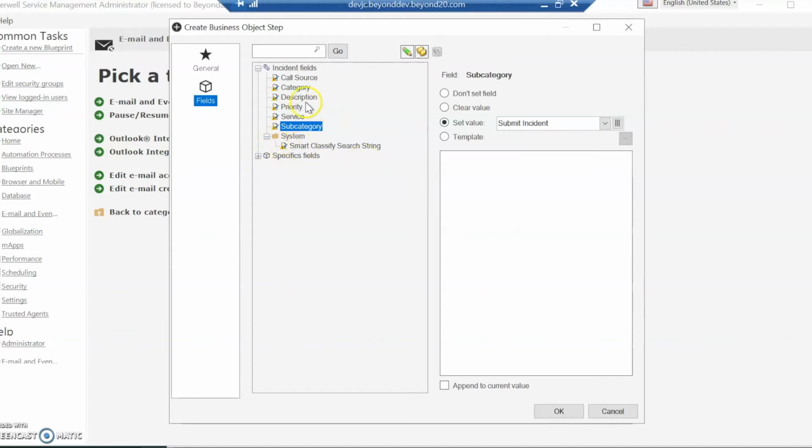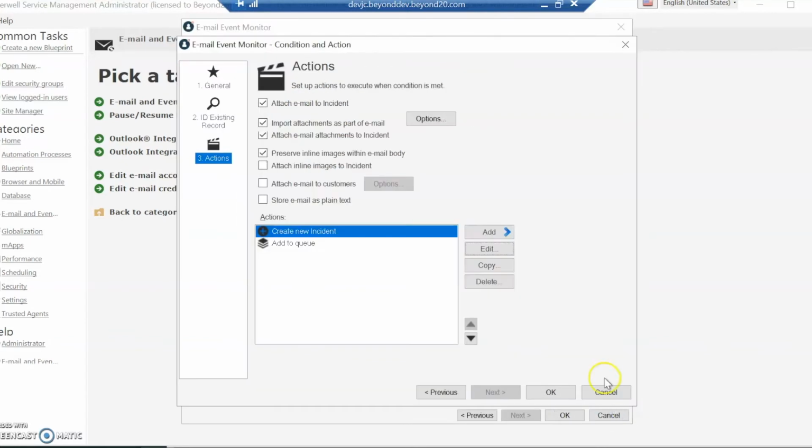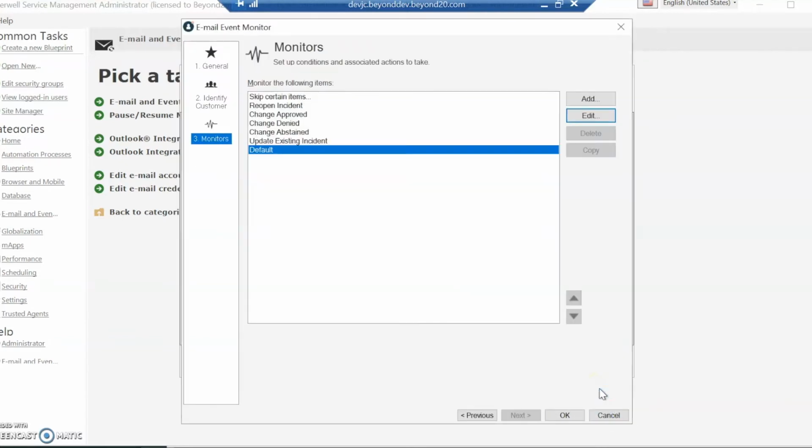So it's pretty basic, but this is how Cherwell takes a look at emails and decides what to do with them. If it can't find anything, it will hit this default. And like I said, this default is just going to create an incident. So if you are trying to do something specific and it's just creating an incident, it's not doing what you want it to do, then you probably have something wrong in your monitor.